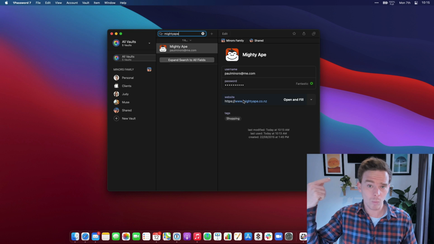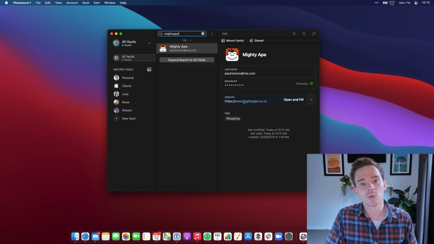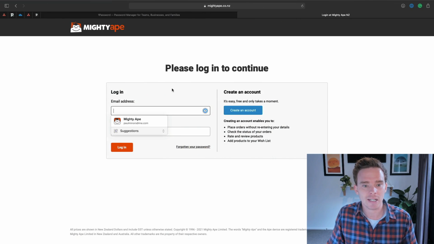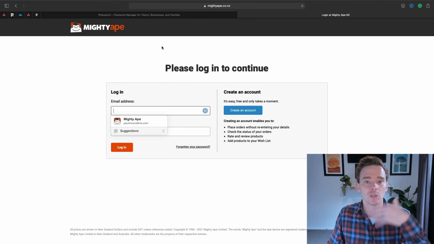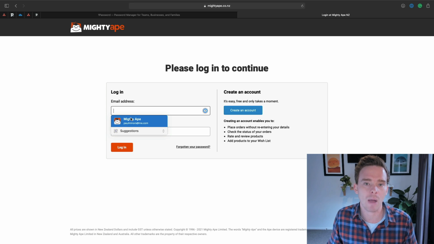So when I saved that password previously, like you saw me do, it actually stored the website address in that process. And so when I go back to that website, it basically looks at the domain and goes, oh, right, you're on mightyape.co.nz, so here is the password for that website.